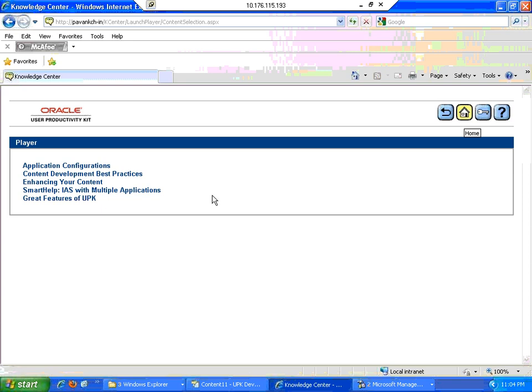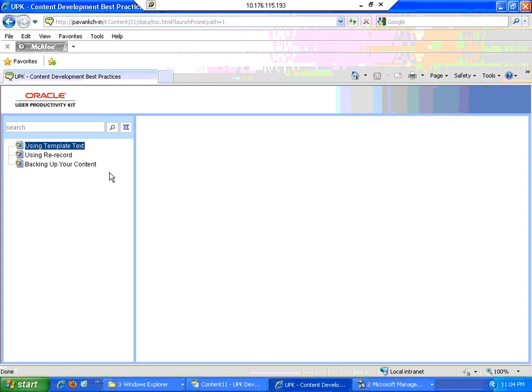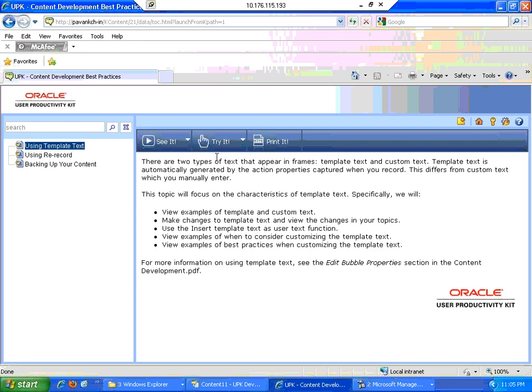I'm going to click on one of these players to show you how you can actually play it. I just clicked on the content development best practices. It is opening now. Okay. It has 3 topics here, and these are the navigation. These are the viewing modes: see, try, and print it.